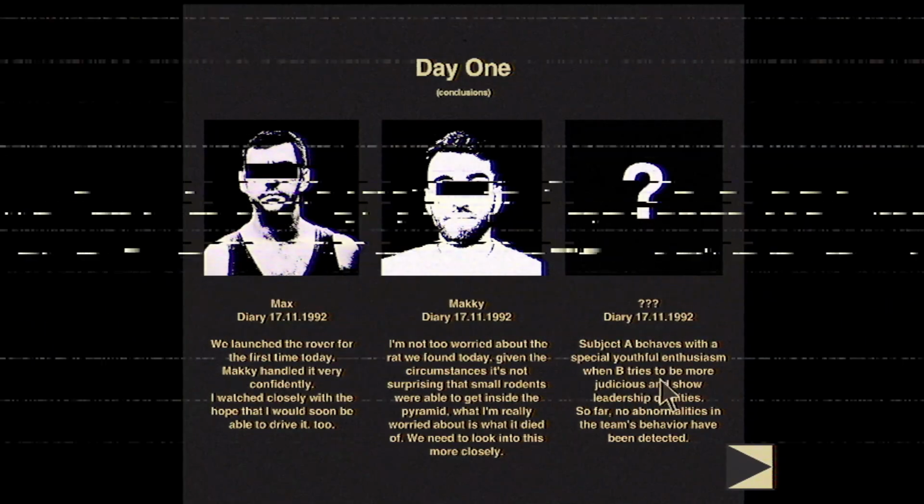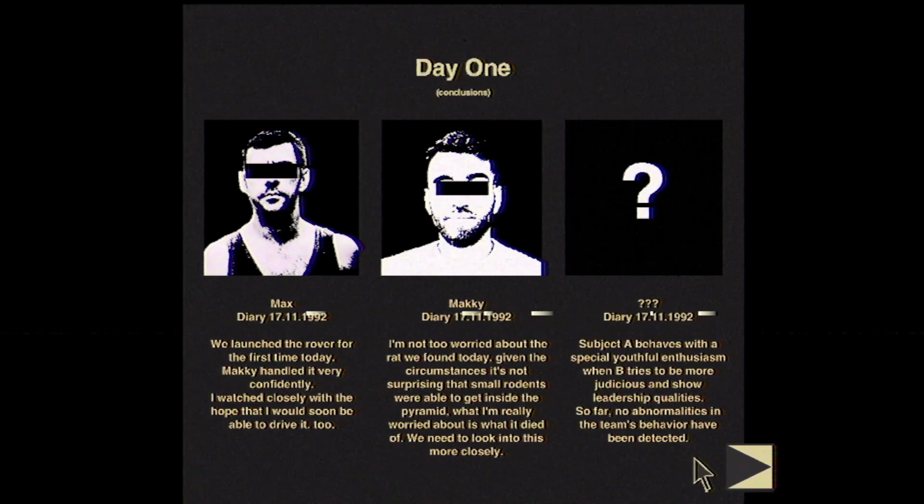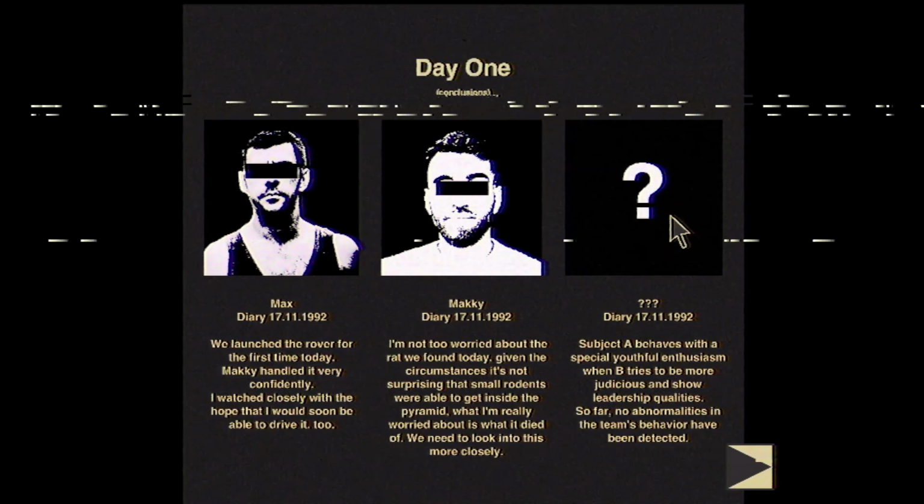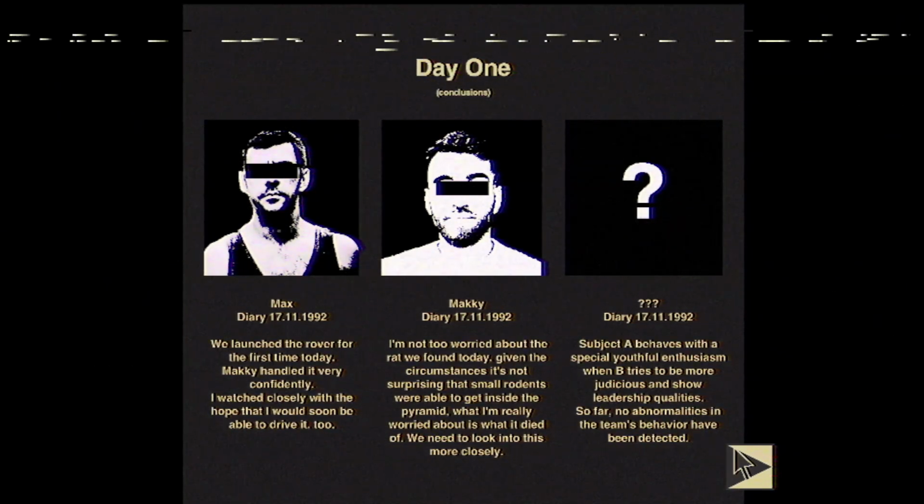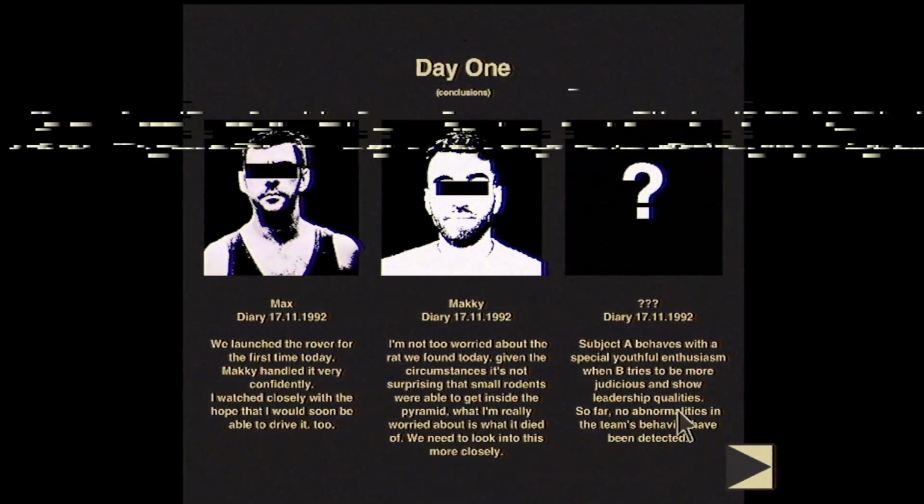Sergeant A behaves with a special youthful enthusiasm, and B tries to be more judicious and show leadership qualities. So far, no abnormalities in the team behavior. So this is weird. This is a guy overseeing these two guys, I think without the knowledge of the first two guys.